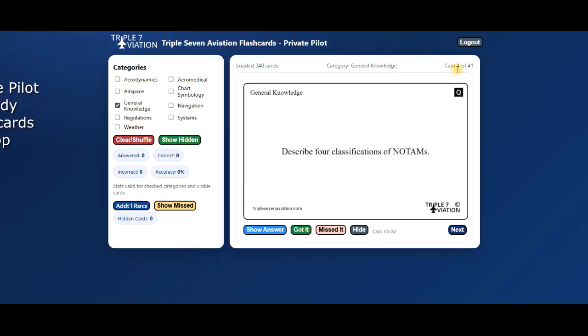And by the way, this shows you the number of cards you have in each category. Notice it displays card 1 of 41 of a total of 240 cards, and it tells you what category you're in right now. And of course, the card has it up in the upper left-hand corner. Also, each question card has a Q in the upper right-hand corner.